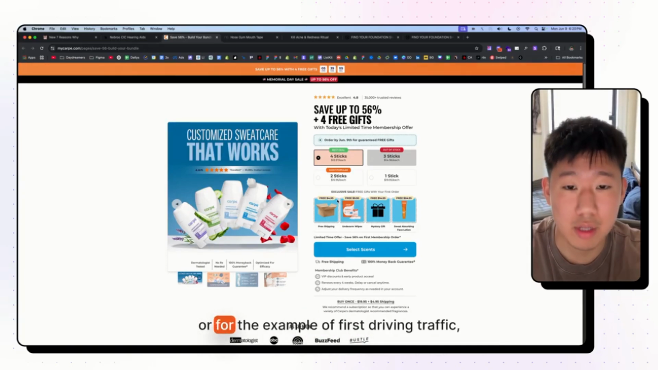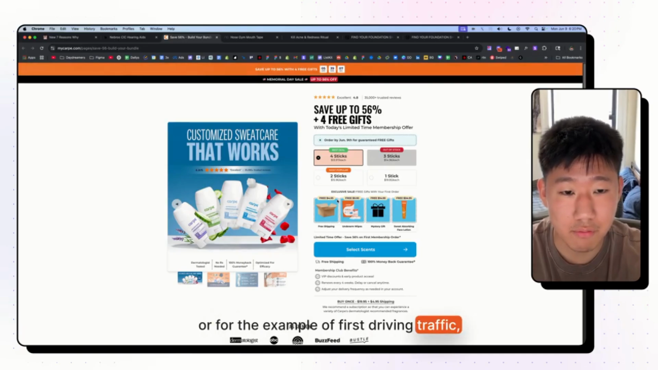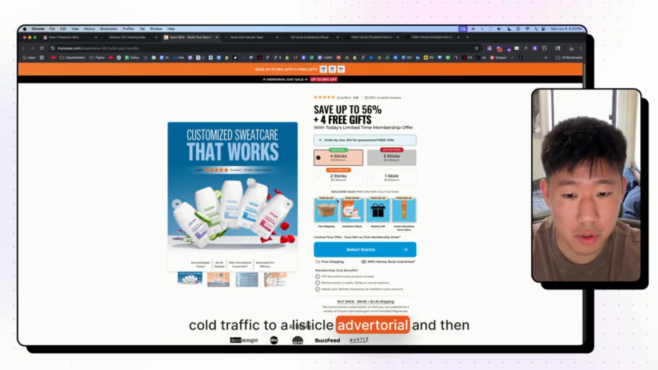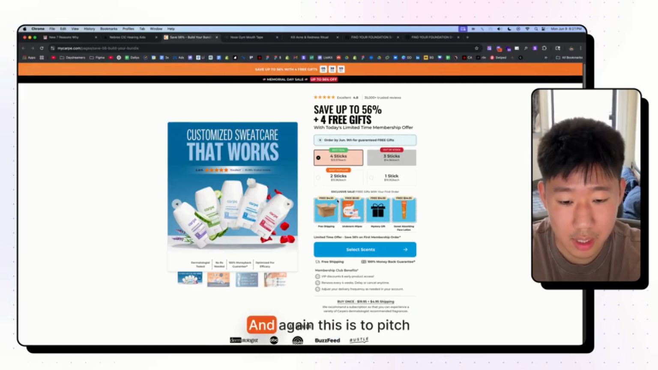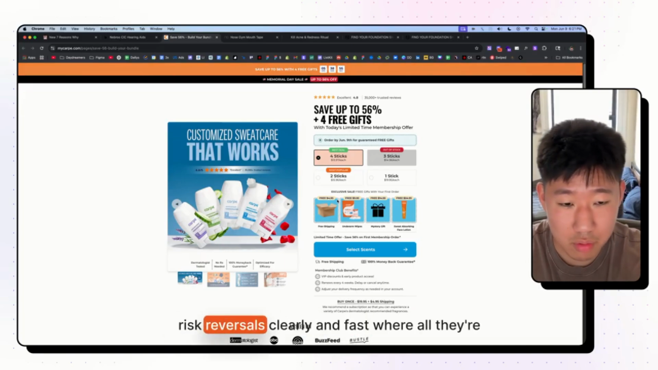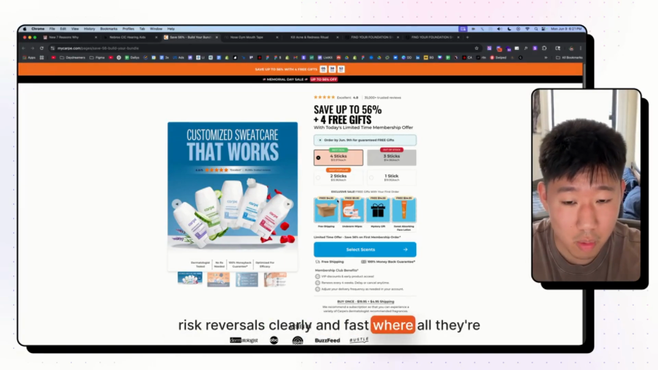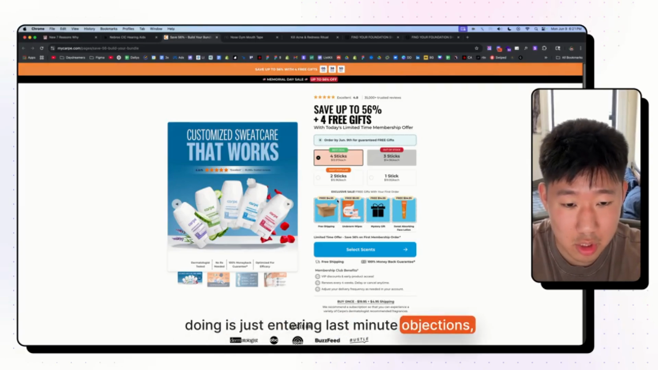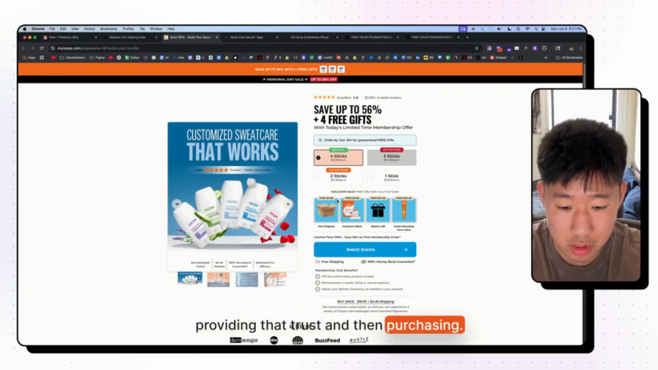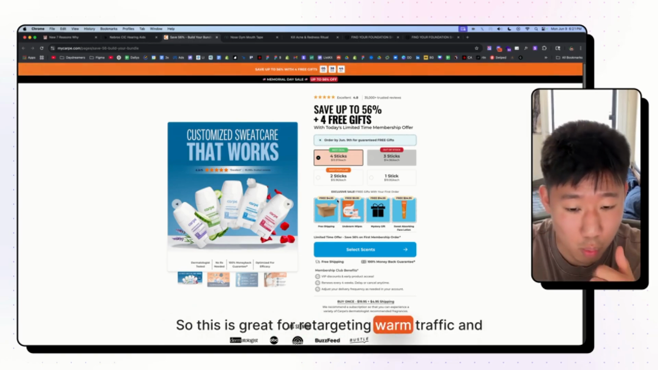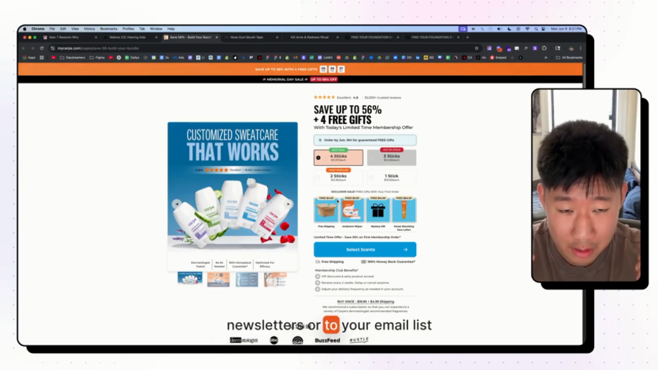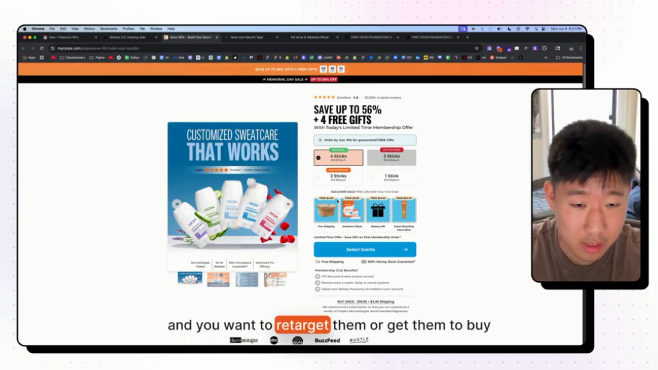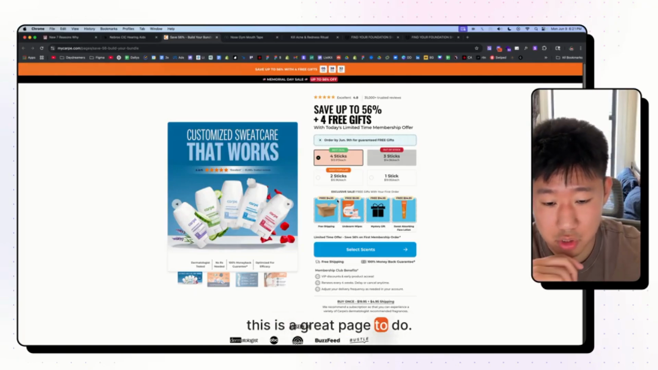So for the example of first driving cold traffic to a listicle advertorial, that page will drive that attention over to a page like this. And again, this is to pitch the offer, the bundle, discount, urgency, risk reversals clearly and fast, where all they're doing is just answering last minute objections, providing that trust, and then purchasing. So this is great for retargeting, warm traffic, and also emails. If you guys are running a bunch of great newsletters to your email list and you want to retarget them or get them to buy more, this is a great page to do so.